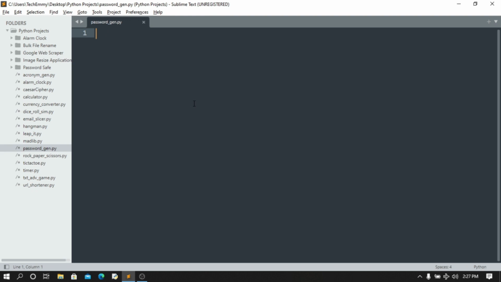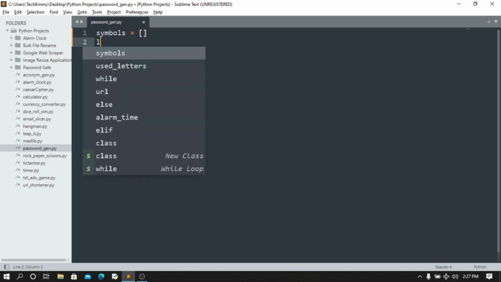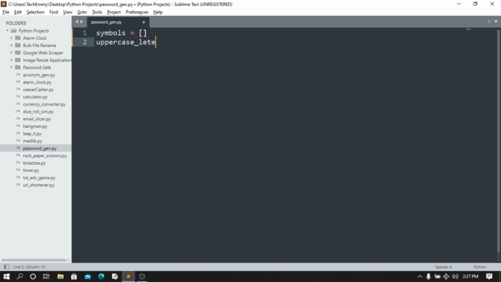First thing I'm gonna do is create variables that are gonna hold each of my characters. So this is gonna be symbols. This is gonna be uppercase letters. This is gonna be lowercase letters. What else are we gonna use? We're gonna make use of numbers. I think that should be enough for what we wanna do. Maybe we just add similar characters. Let's shorten the variable name.